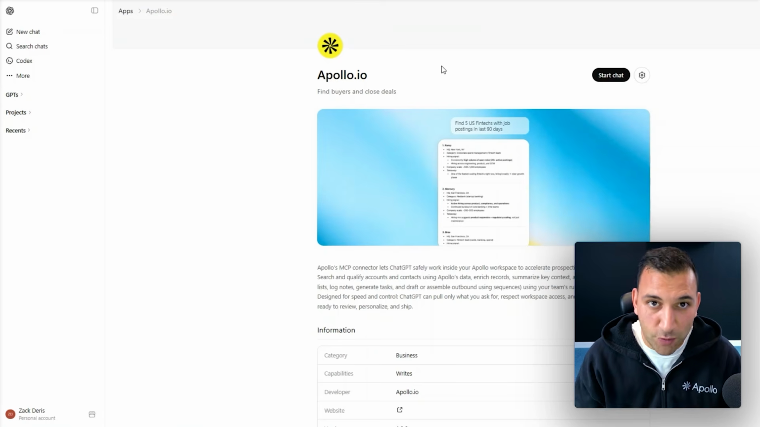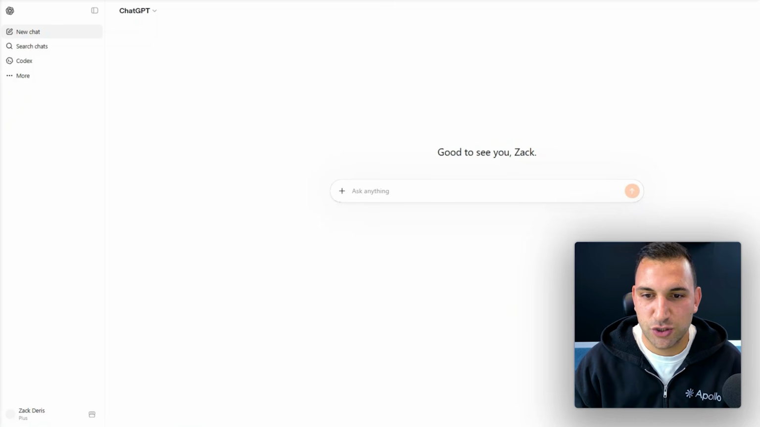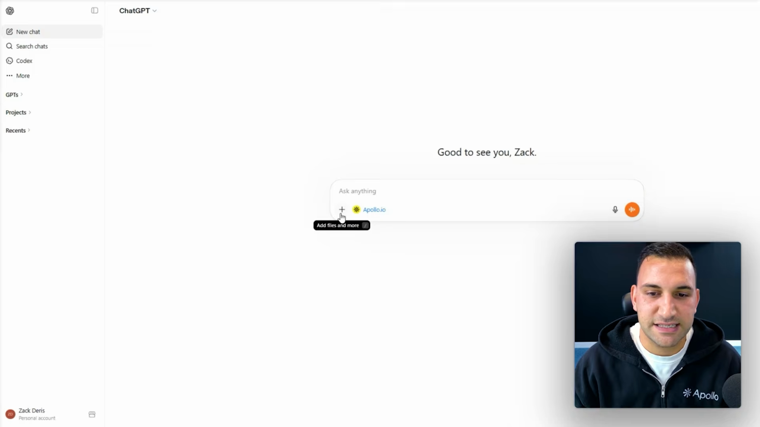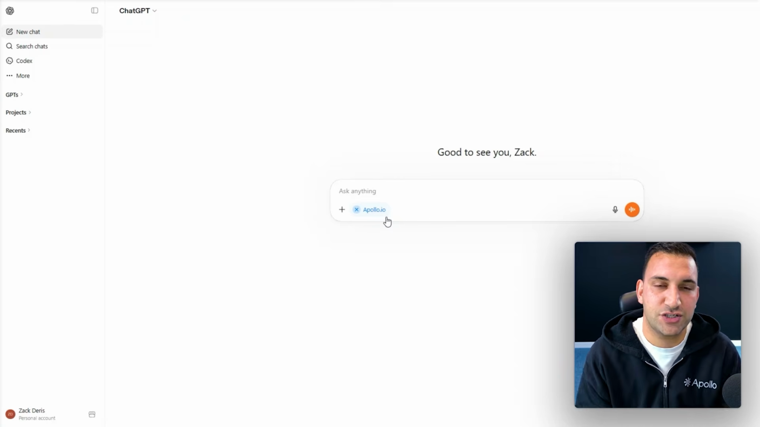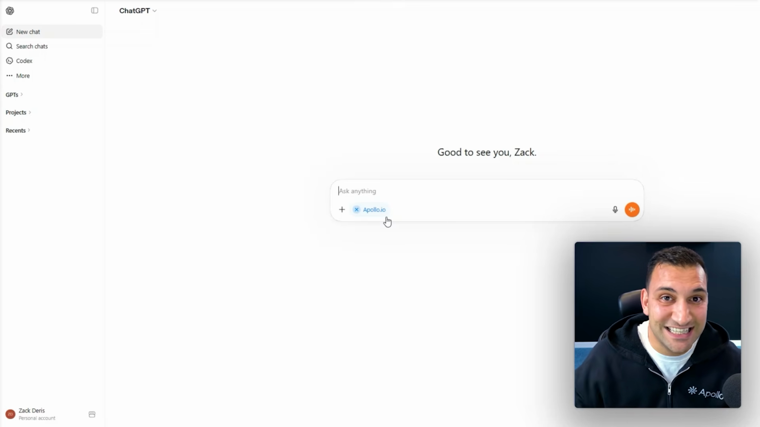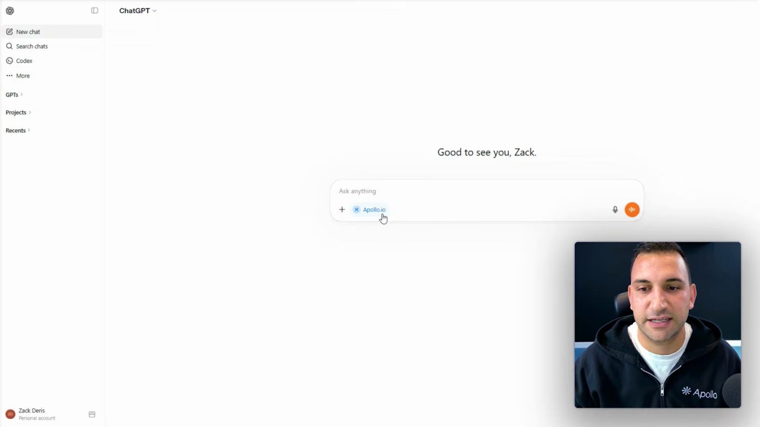In order to proceed and start prompting your way in sales with the ChatGPT Apollo app, you want to click Start Chat. This will take you to a new ChatGPT conversation, and you'll be able to see right next to the plus sign that Apollo has been tagged and highlighted, so you can see the logo. That basically means that whatever you're discussing within this conversation, ChatGPT understands it needs to utilize Apollo. It needs to do prospecting tasks, which is fantastic.